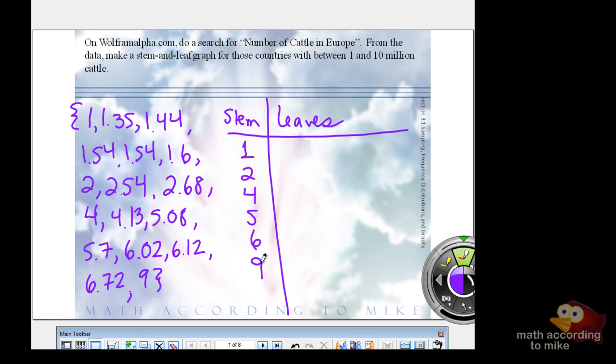Whereas for people's ages, for instance, if you even have a decimal portion of their age, which would be a little weird, probably the age itself would be the whole part and the decimal portion would be the leaf. Just like here, our leaves are going to be the decimal portion.